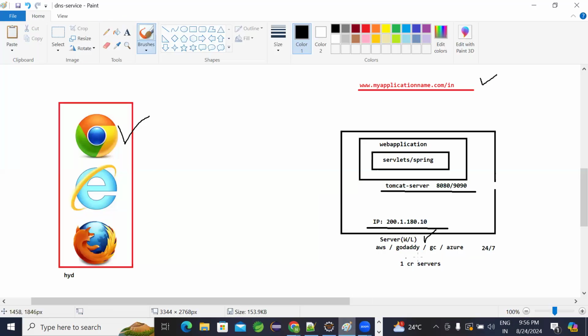Then how is it identifying? Will it check with all 1 crore servers? Is it available in your machine? Is this code or this particular service deployed in your machine? Will it check with all these 1 crore servers? Impossible. It will take a lot of time if it does such a query. Instead of that, what will happen internally is it will use a DNS service.